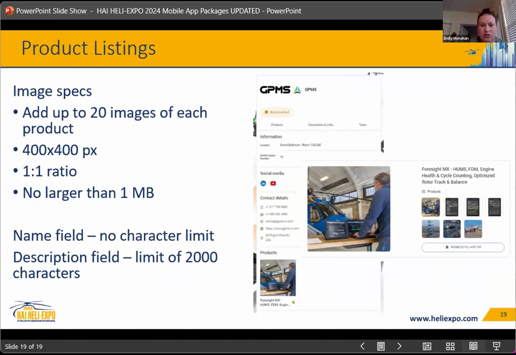Product listings is a great way to highlight any products that you have. You can post pictures, you can do spec sheets, other documents. You can add 20 images for each product.